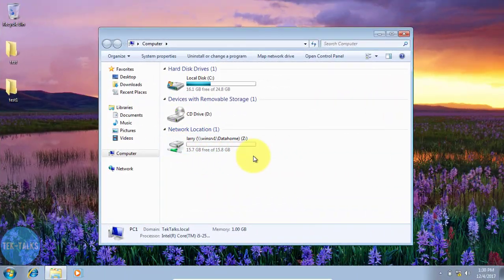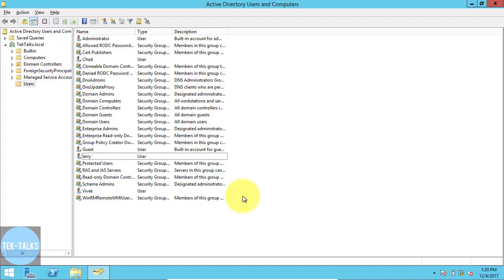So as you have noticed, both the users, Larry and Vivek, have been allotted 15.7 GB, the whole drive space. And if we want to restrict them from using the full drive space, then we can apply a quota to the user. Let's go back to our server and apply the quota to this user. So we want to apply a quota for this Larry user.